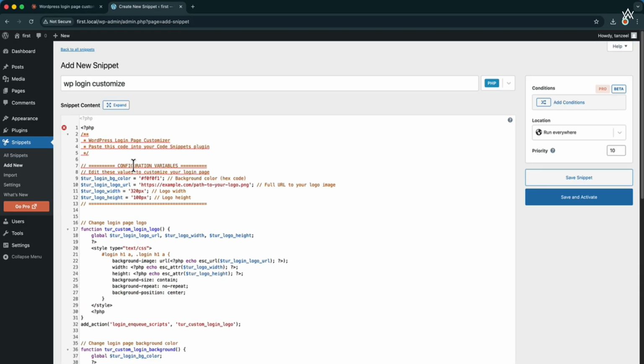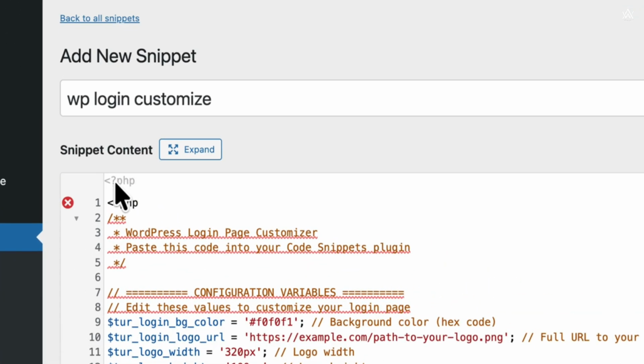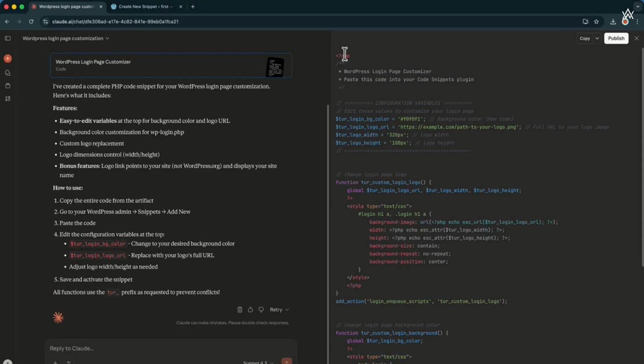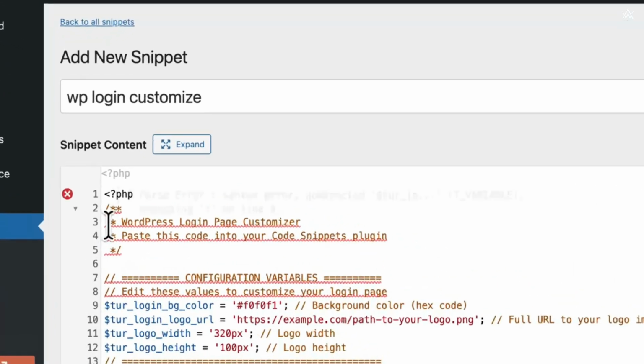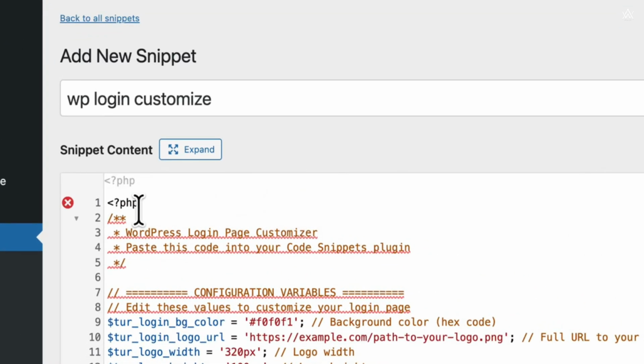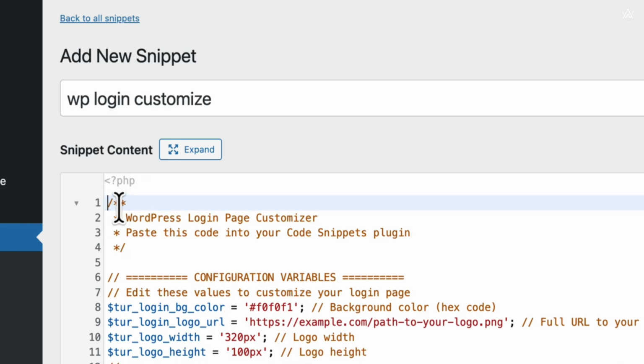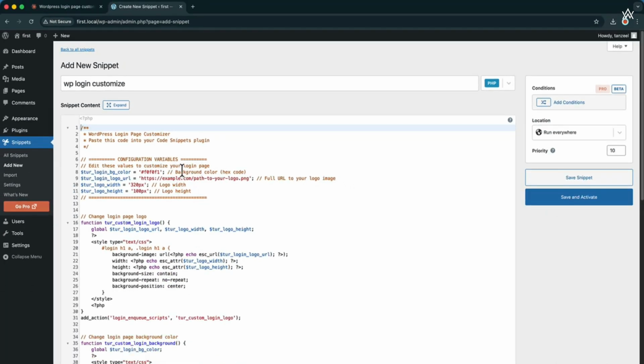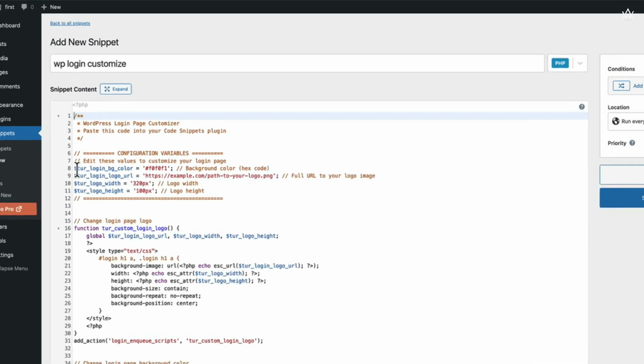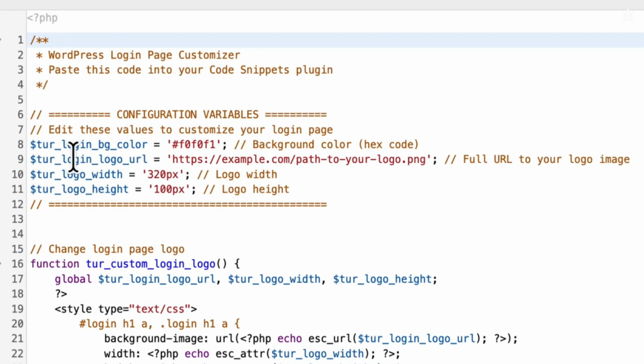All right, and now over here, there is a conflict. The reason for that is because PHP is already started over here and Claude has given me this PHP again. That is why this is giving me the error. It's saying to remove this PHP because it's already added. So I'm going to remove and delete this so that it starts from here. And now it says login background color, login logo URL, which is added over here.